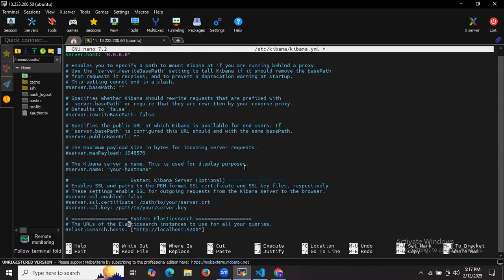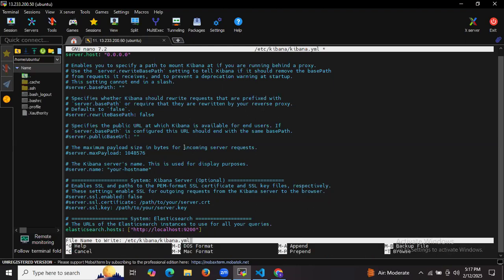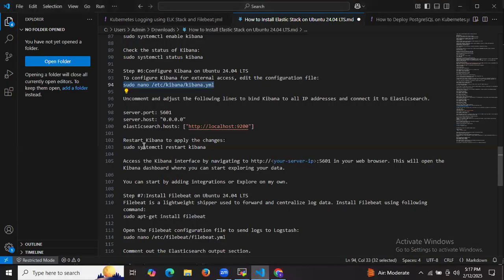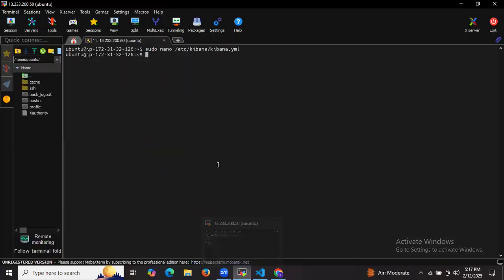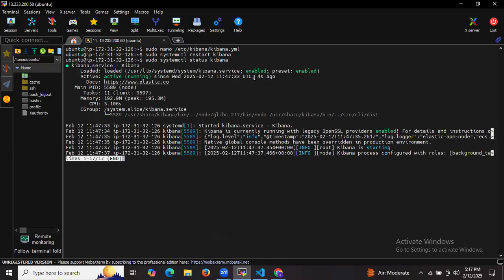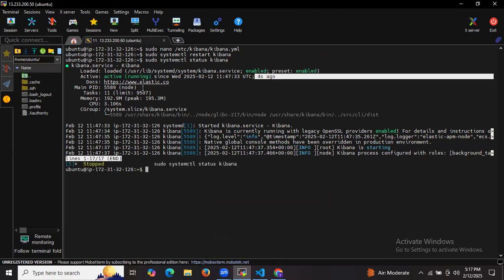Let's scroll down and here in this Elasticsearch host, let's uncomment this. Elasticsearch port number is 9200. Okay. So here the three changes here. Let's save the file and exit. And as you know, after changes in any configuration file, we need to restart our server. So after restarting, let's check the status. Now it's 4 seconds ago and it's successfully running.